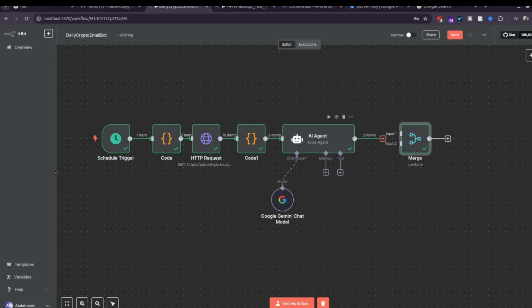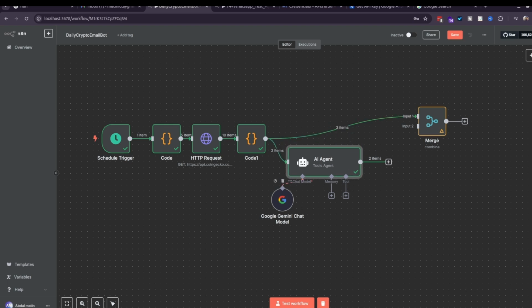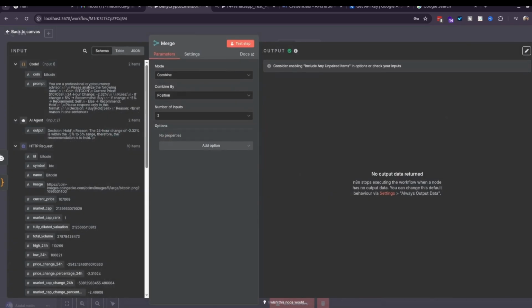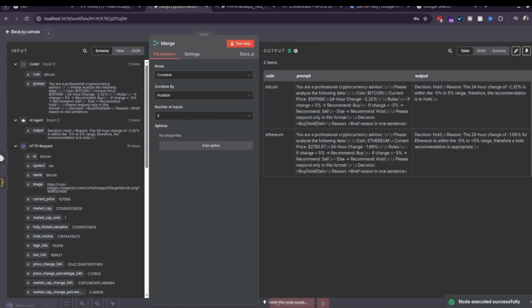Delete the connectivity and connect with our first code one, then connect with our AI agent. Final, and run our test. Yes, we get the prompt output message, a recommendation actually for cryptocurrency.